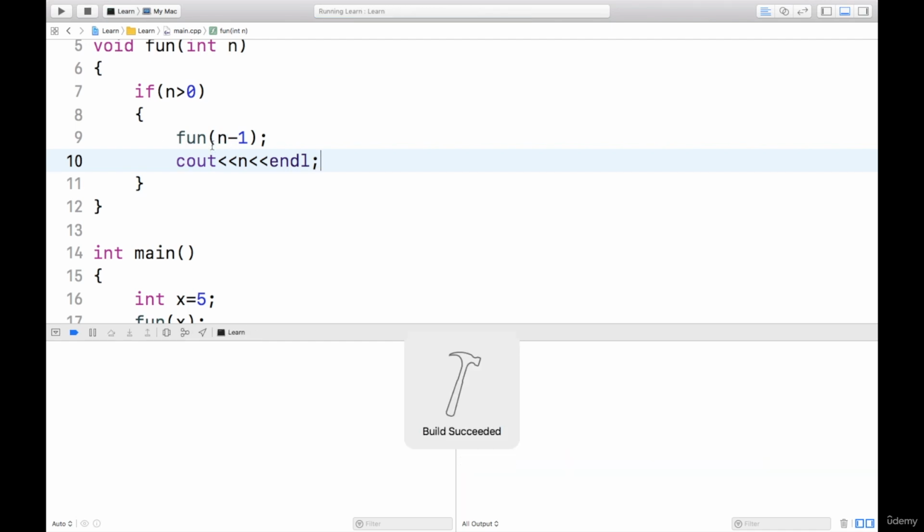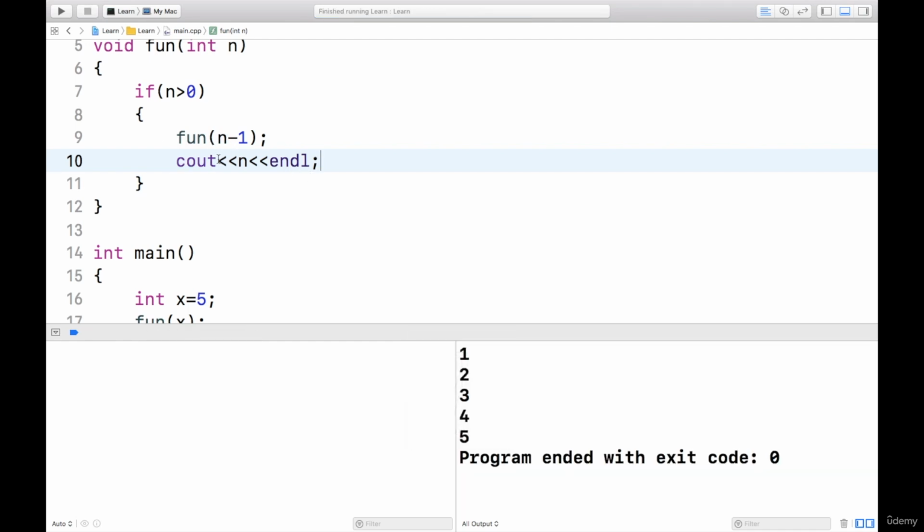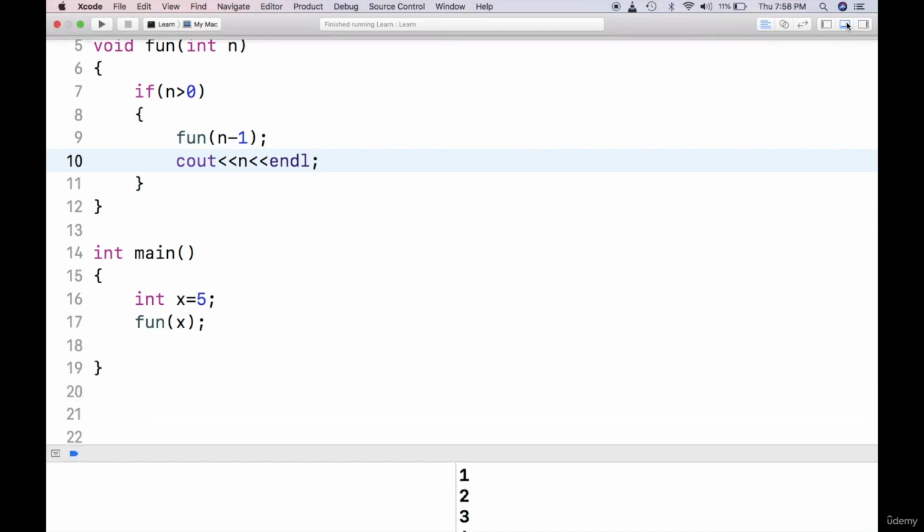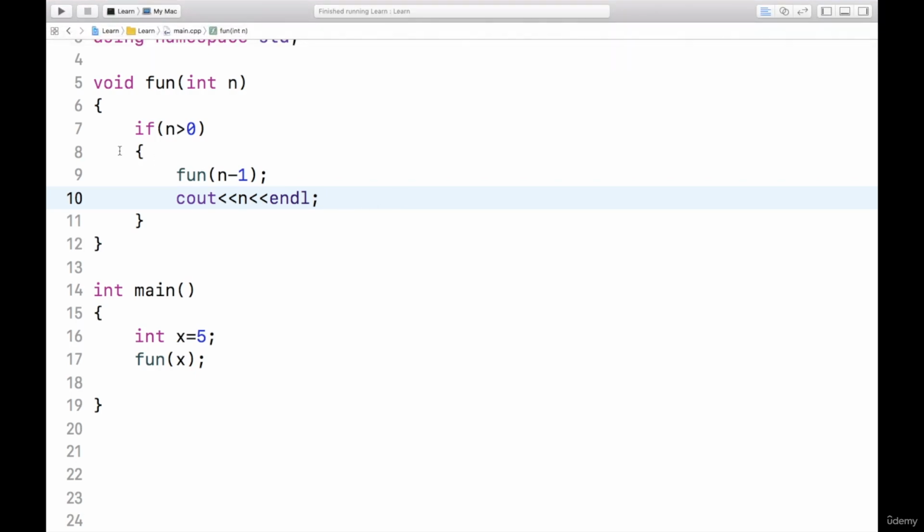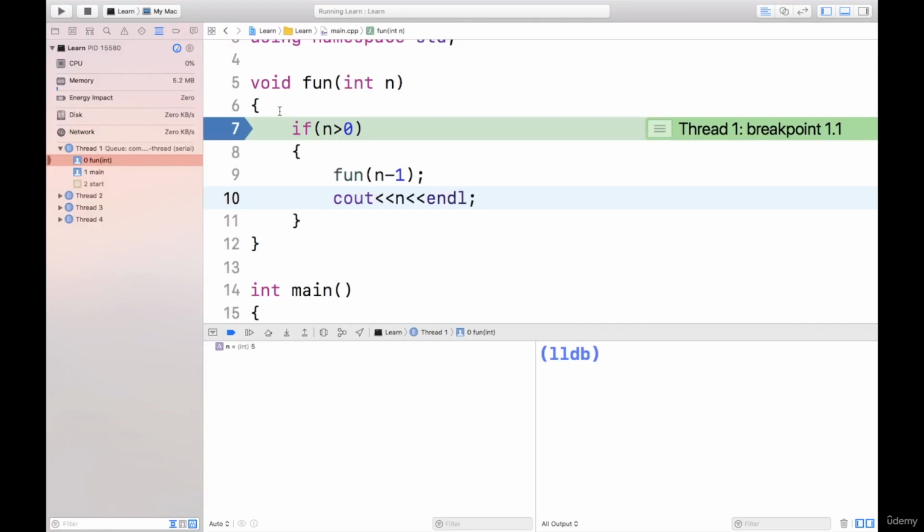So the only difference is that I have written cout after the call. So the output is 1, 2, 3, 4, 5. So it is printed in the same order. So how is this working? I'll put a breakpoint on if and I will run. Now see the value of n, that is 5. So it will enter inside, the condition is true.